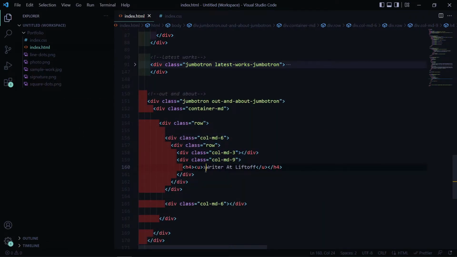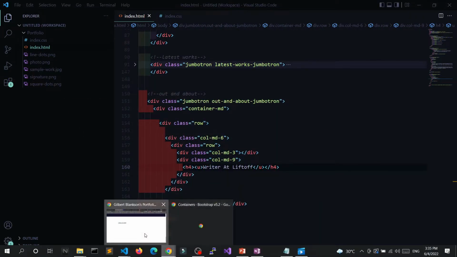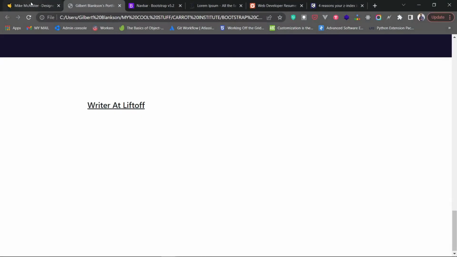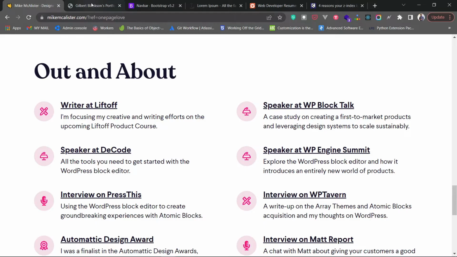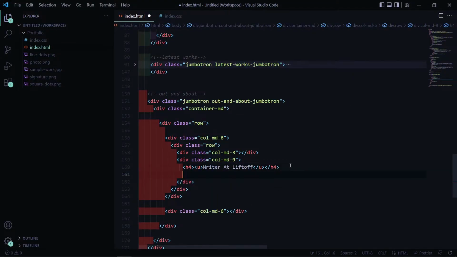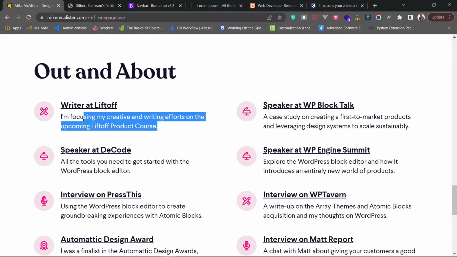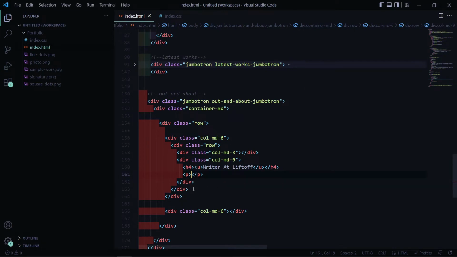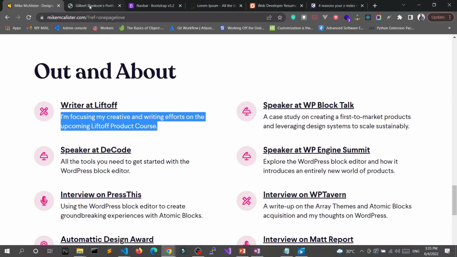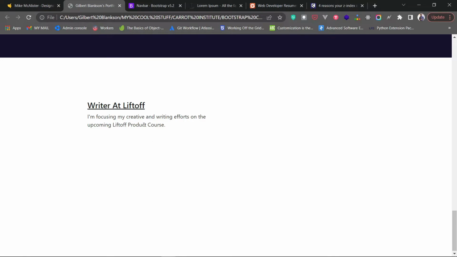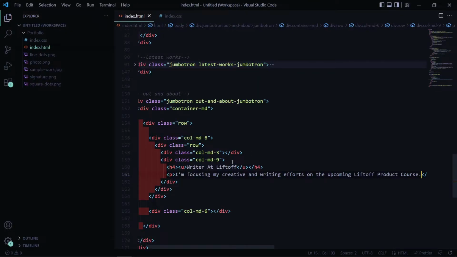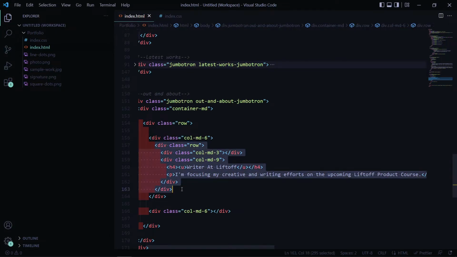I think we forgot one angle bracket, which is here. So Writer at Lift Off. We have that right here, just like we have that right here. So let's go ahead with the content over there, which is the paragraph here. We have a P right here, and in the P, let's copy this content and just paste it there, simply to keep things very simple. Let's reload that. That is it. We'll definitely check the content, the font size and all that, with time.